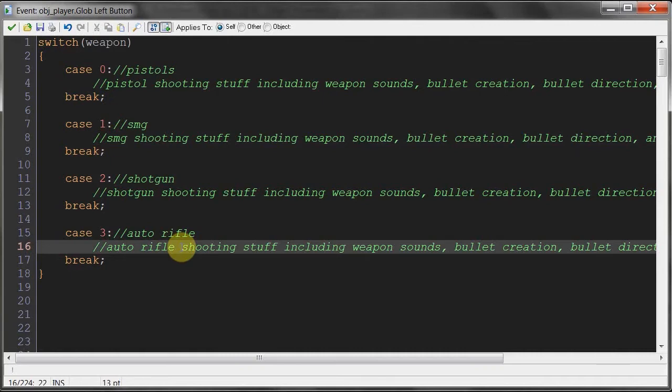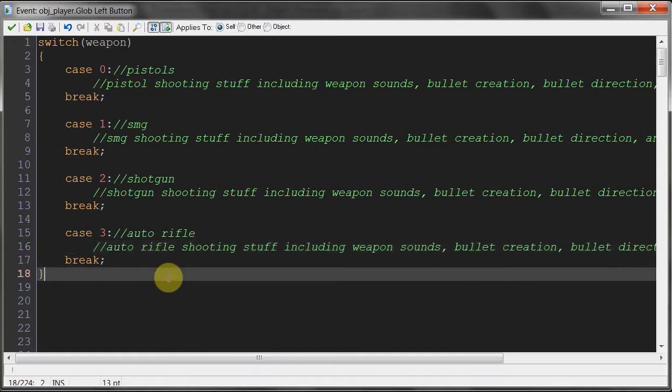Now, I wouldn't normally do a tutorial on something as specific as this, but I thought at the same time I could show you a little bit about two-dimensional arrays. So that's what we're going to do now. We're going to make a two-dimensional array, have like 4 weapons, the pistol, SMG, shotgun, auto rifle, and we're going to fill that array with a whole lot of elements, and then in our global left button over here, we're going to use the elements from that array to make the shooting system as simple as possible.